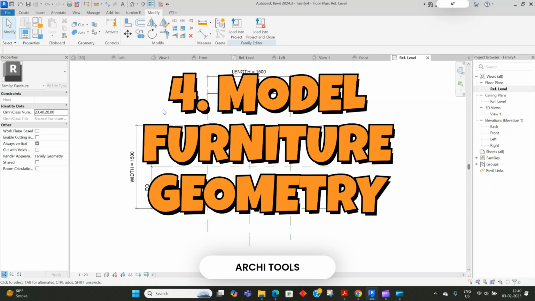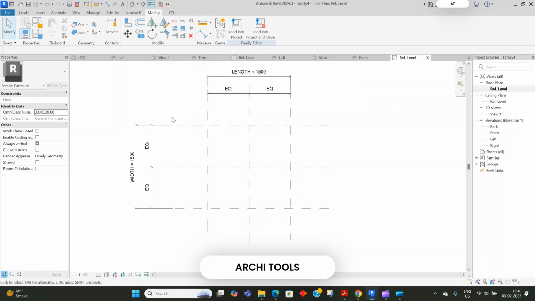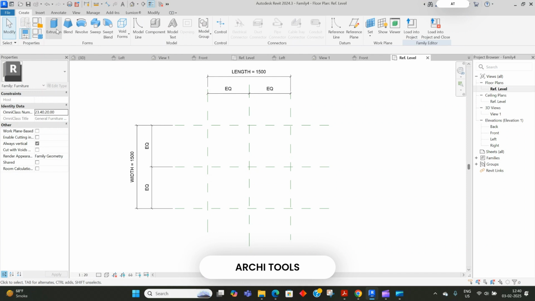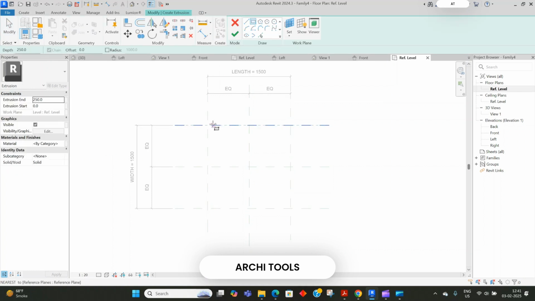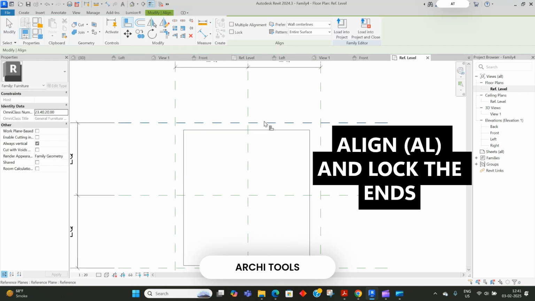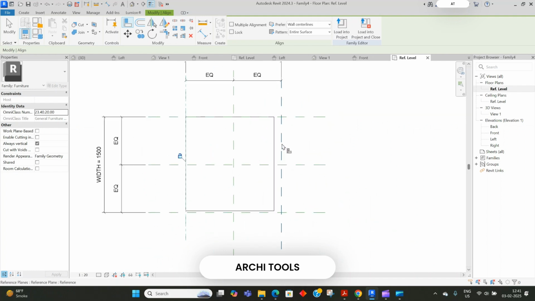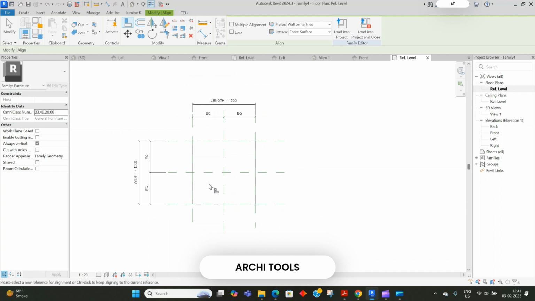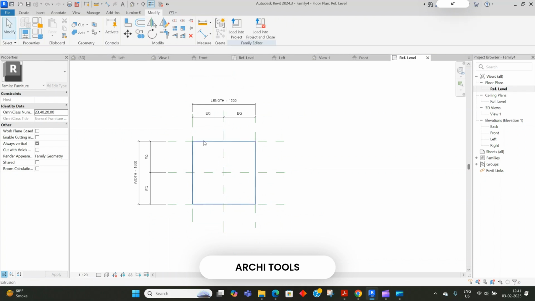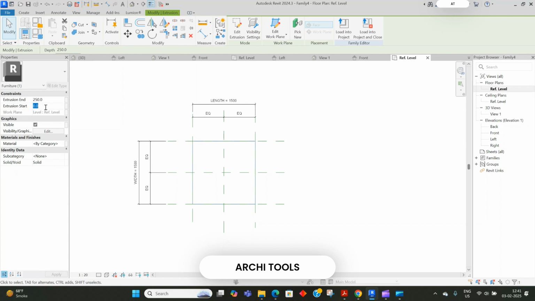Step 4. Model the furniture geometry. For this, let's create the actual furniture model. Use solid forms like extrusion, blends, and sweeps provided in the Create tab. So we'll start creating the model family through extrusion. Lock the ends of the extrusion by clicking on the lock icon. After alignment, we click on this extrusion and provide a start and end.